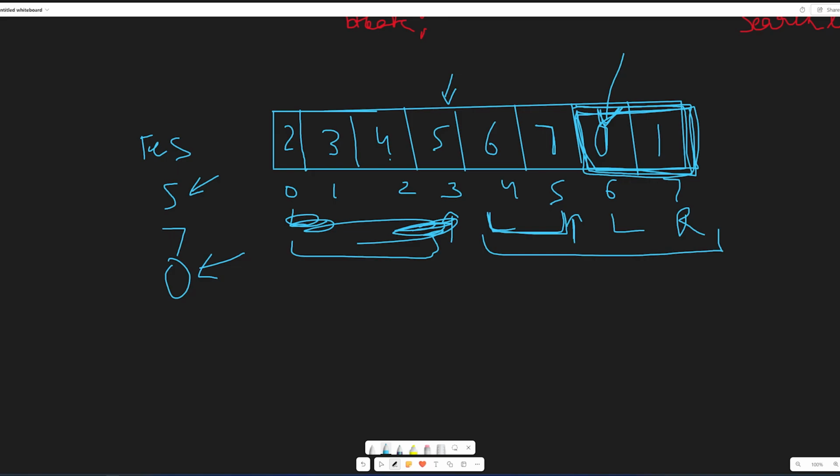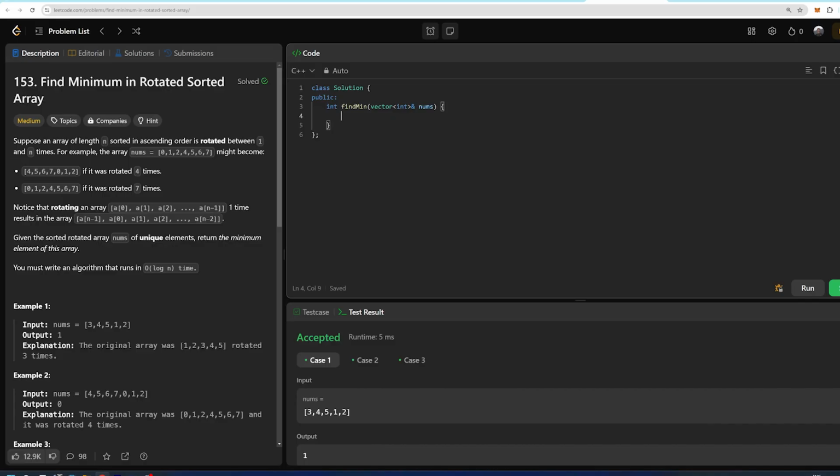Now let's see how we'll code this problem. I'm given a function called findMin with an integer vector called nums. Let's start with the approach we discussed. So L will be 0 and R will be nums.size minus 1. We also have a res variable, initially let it be nums[0]. And let's start with our approach.